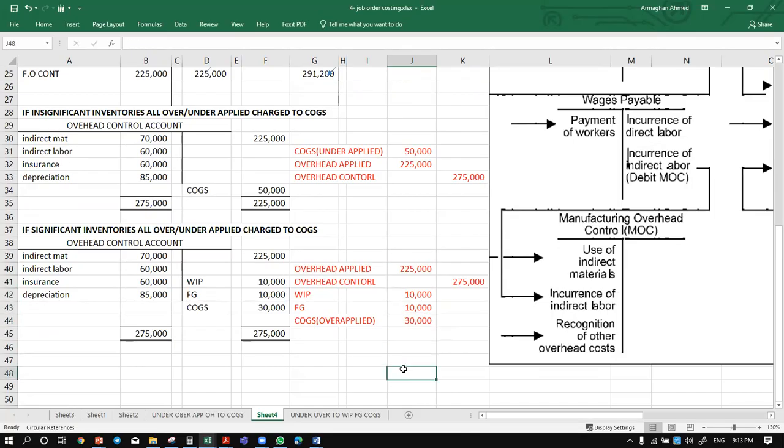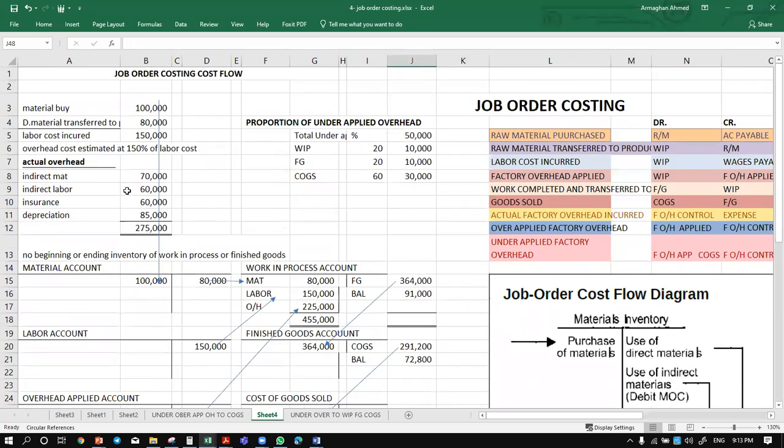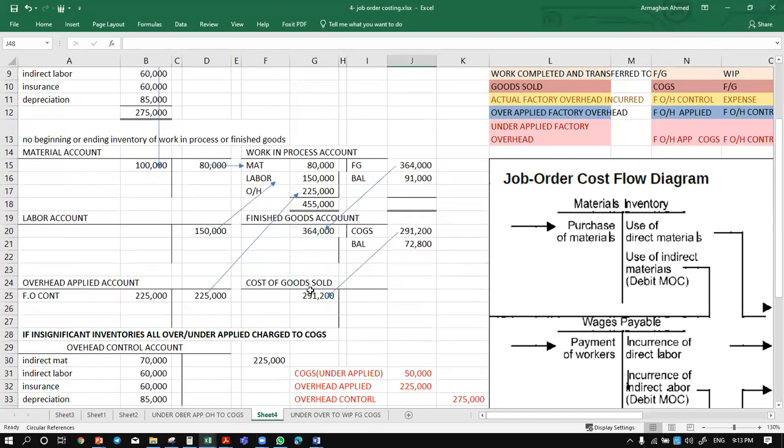Marcel, do you understand this point? I already understood how to. Right? So basically we have understood two concepts. First of all, we have understood how the cost flows from material to the cost of goods sold. Second, we have understood what the treatment of under applied and over applied will be, right? So this is the case of under applied.